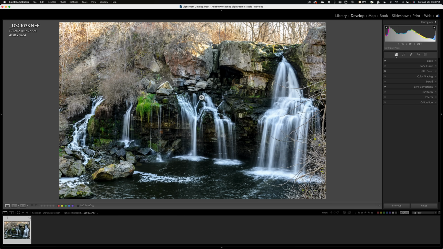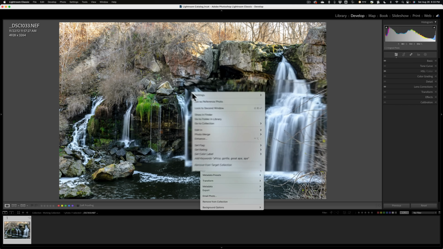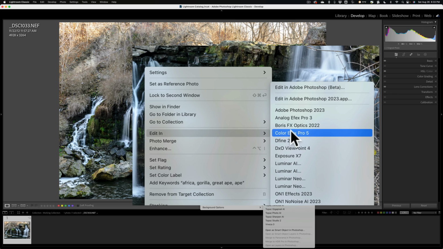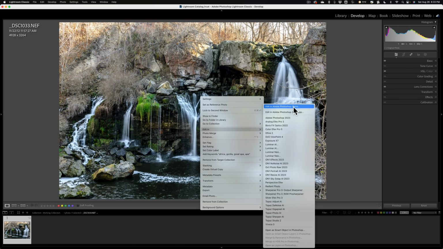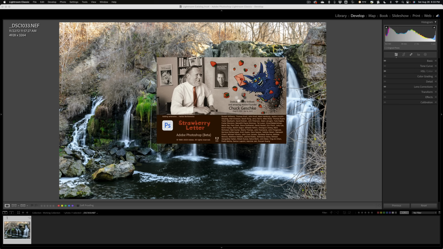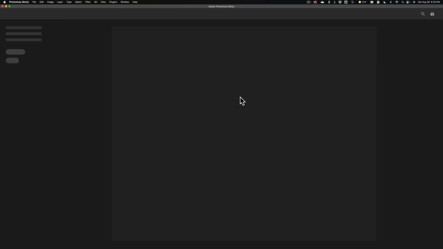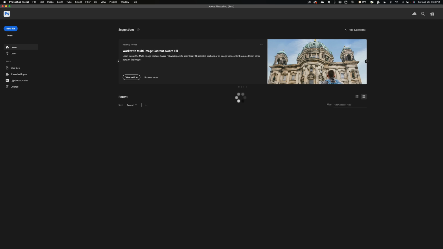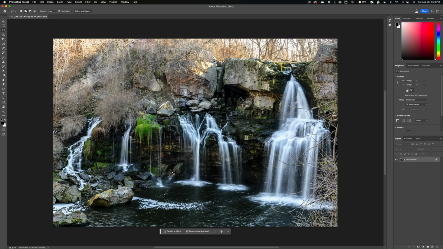Now, let's send this image over to the beta version of Photoshop by right-clicking on it, going down to Edit In, and going over and up to Edit In Adobe Photoshop Beta. And it will actually create a TIFF file, and it will send the TIFF file over there. So it's non-destructive. It's not affecting the raw file at all. And now what I'll do is immediately use Generative Fill. And to use Generative Fill, I need to make a selection first. So I need to select the bush.